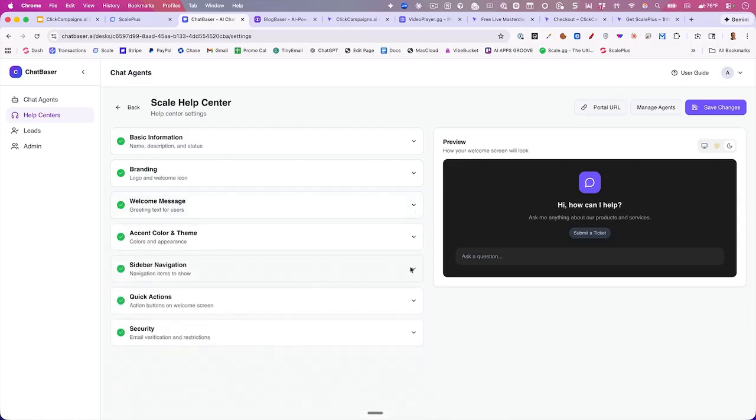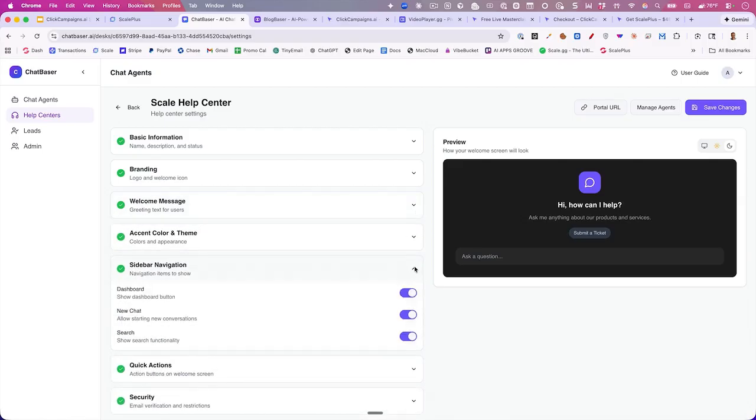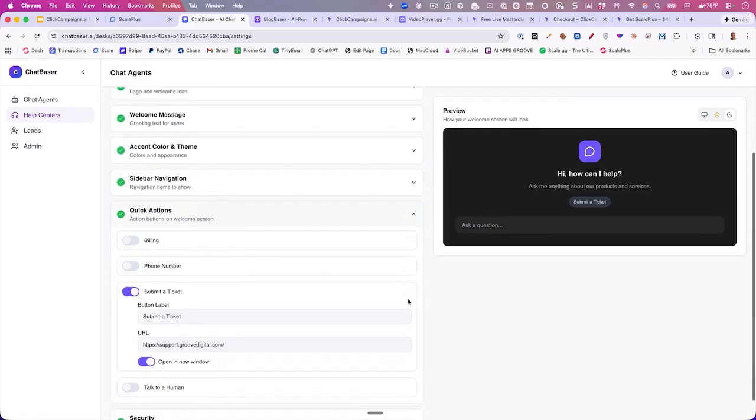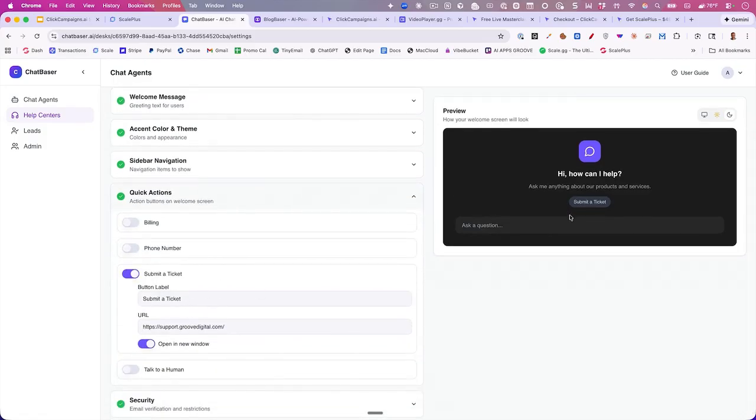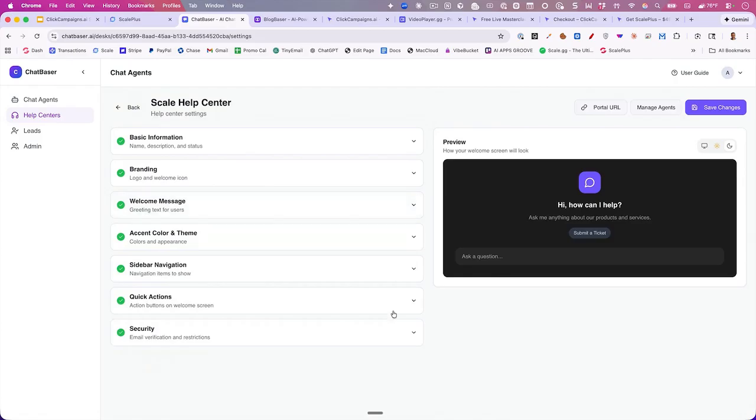Let's go now to the sidebar. Like, what do we want to show here? Quick actions. Like, can they get a help desk ticket? If I had a phone number, we can put it there. And security, like, requires them to log in. Now, it'll remember them when they come back.